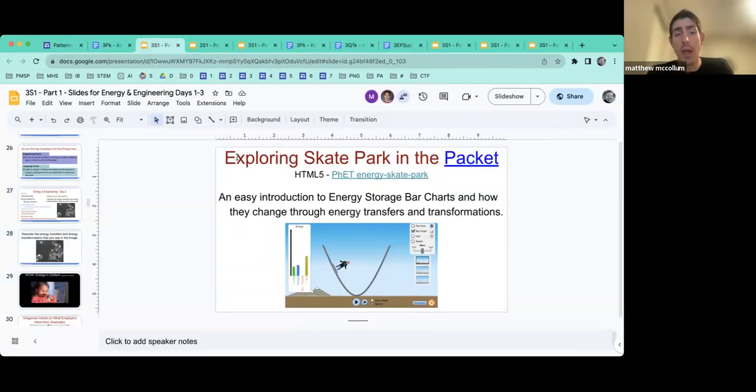Yeah, there we are. So you might be familiar with Energy Skate Park. Even some of my students had seen this in their middle school. It's a good way to introduce energy bar charts. My students aren't coming in with knowledge about energy bar charts and really explicitly thinking through energy transfers, when energy is flowing from one object to another, and then transformations, energy that's changing within the object. And so we're not going to look at the activity too much, but it's in the packet.